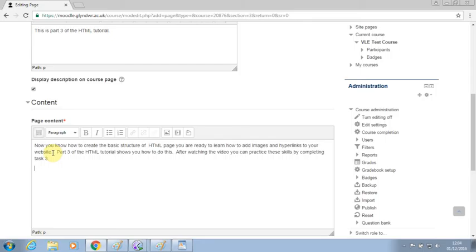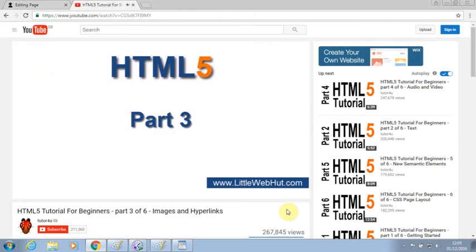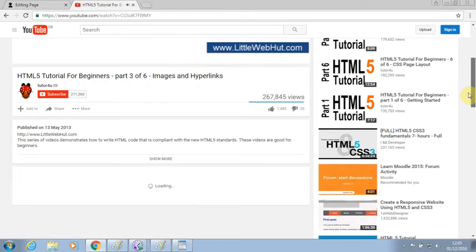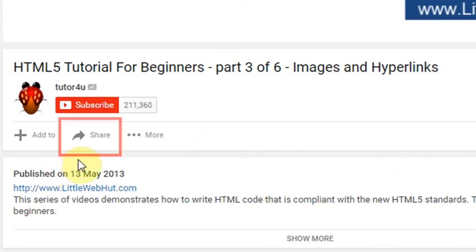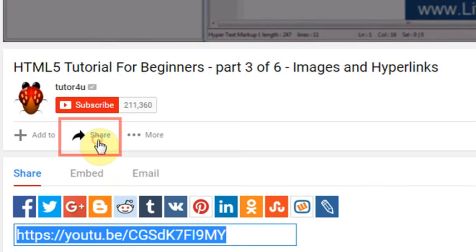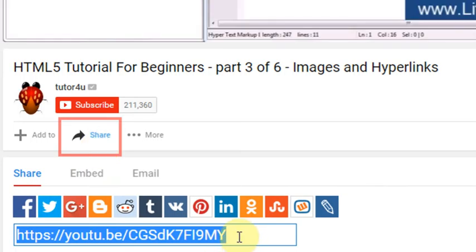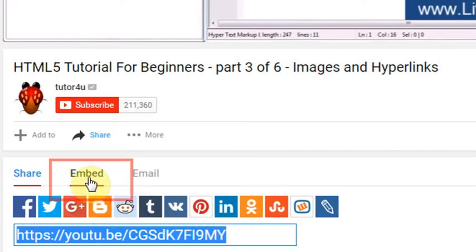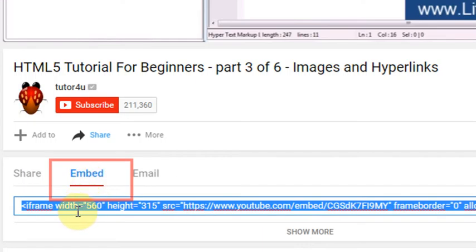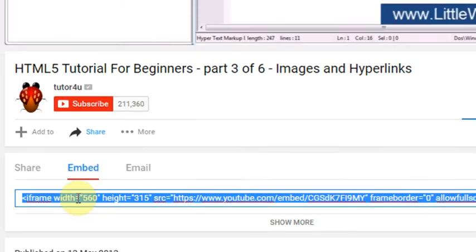So what I need to do is find the YouTube video that I want to embed. This is the video I want. Now I need to scroll down underneath the video, and there are some settings here, and what I need to do is click on this Share. You'll then see there's a website address here, but it's not this one I want. I want to click on the embed link. And this is the code that I need to paste into my page. So it's already selected, so all I need to do is click Ctrl+C.